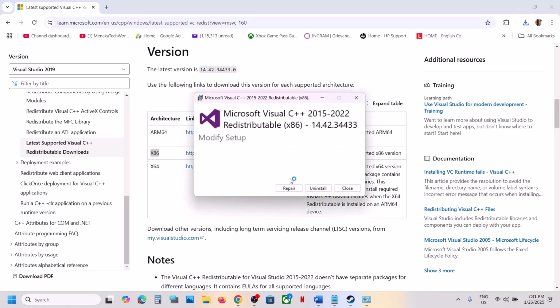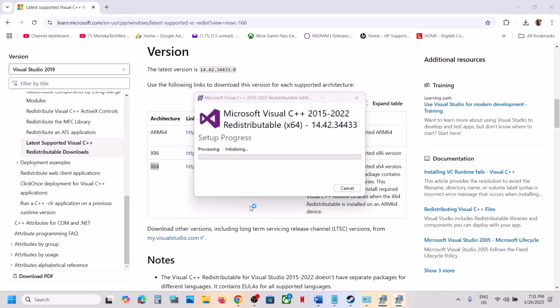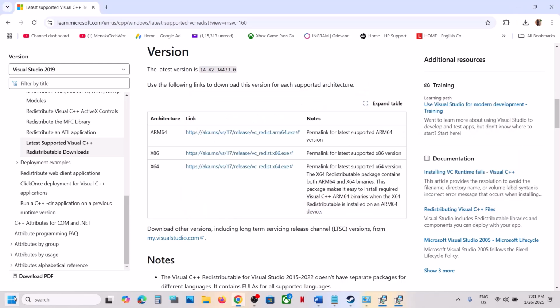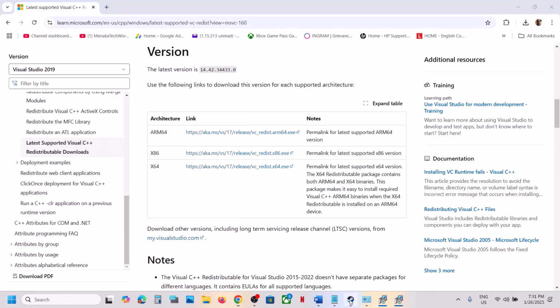Now click on repair. If you see install, click on install. Click on yes to allow. And download this x64 file as well. And again, run this exe file. If you see repair, click on repair. If you see install, click on install. Click on yes to allow. And let the installation complete. Make sure both are installed. Once installed, restart is a must. After the system restart, launch the game.